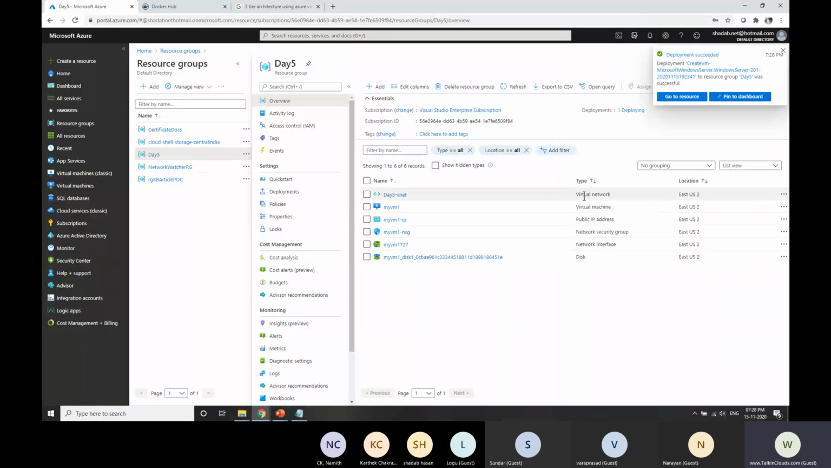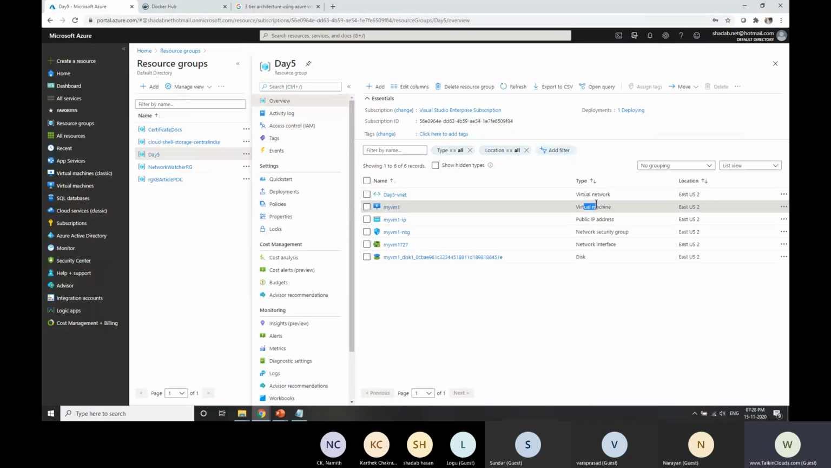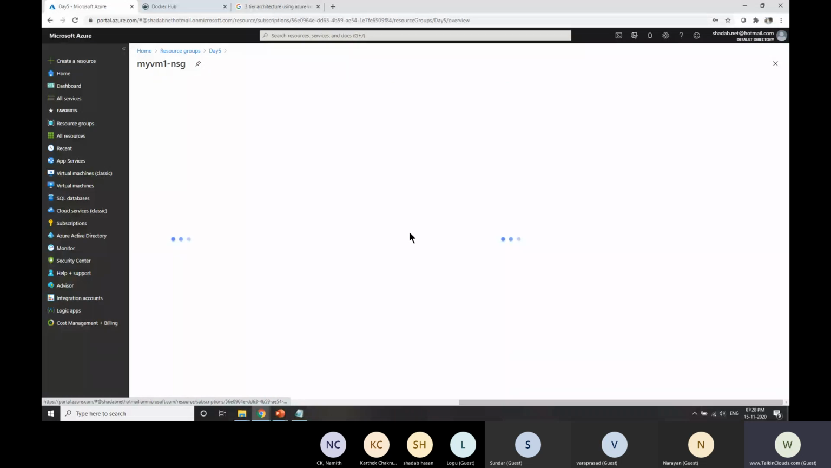Deployment is completed. First is the virtual network, then you have the virtual machine, public IP, network security group, and network interface, which is a small chip that holds your communication, and then this is the OS disk. So let's go to the NSG, network security group.